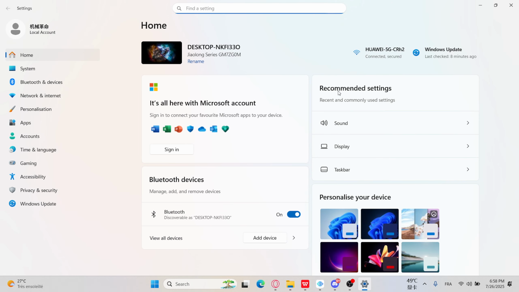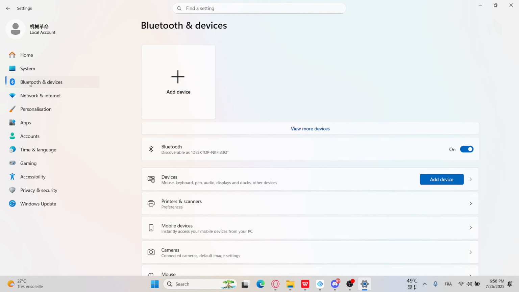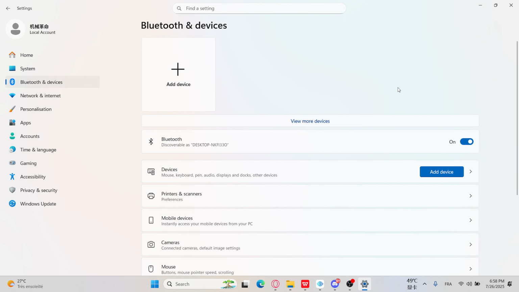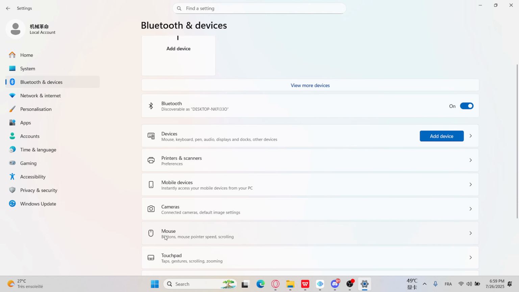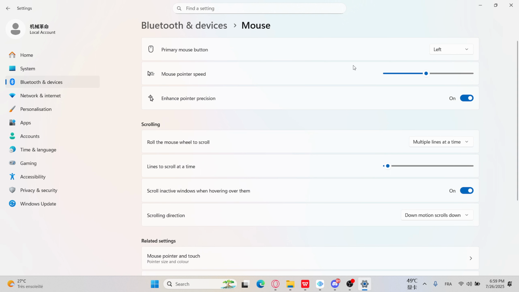After that everyone, as you can see we have a left hand menu, and right there I just want you to go and select the third option, Bluetooth and devices. Then everyone, all you need to do is to scroll down just a bit and to click on the mouse option. So right here everyone, as you can see we have the mouse pointer speed, and that's the DPI.